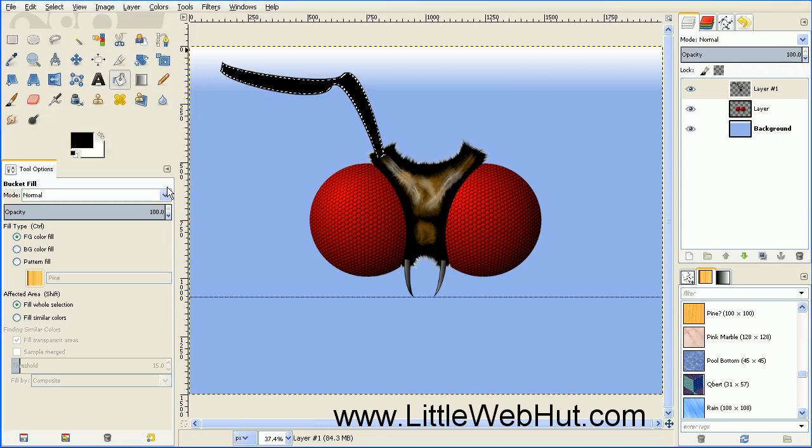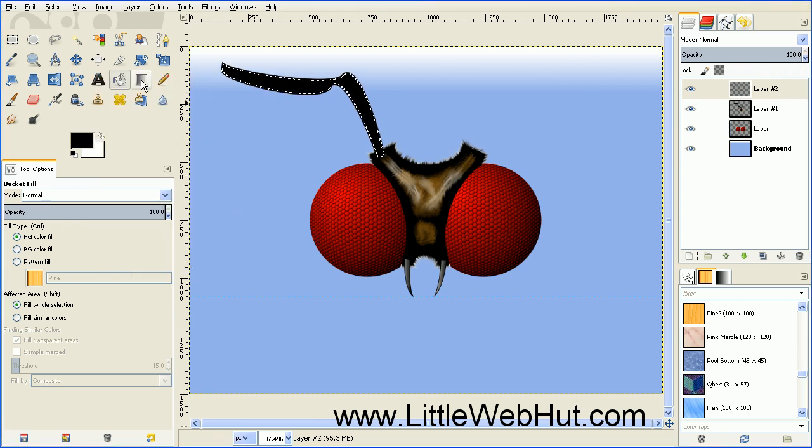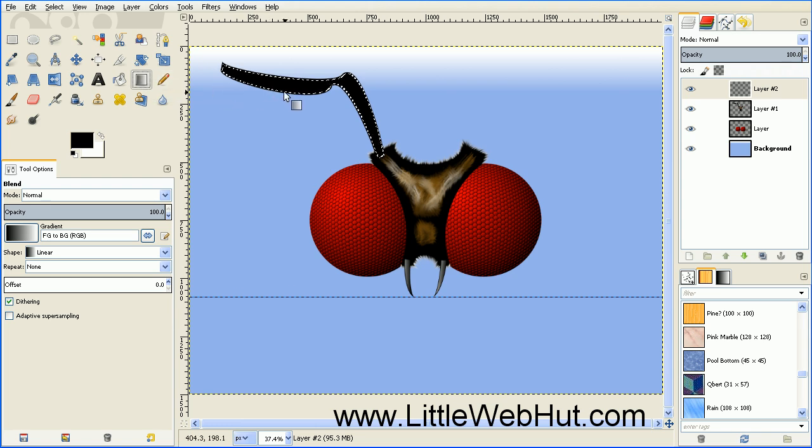Press OK. And for this, we're going to add another layer. So press on the Create New Layer button. And you can keep the default width and height and make sure it's set to transparency and press OK. And then select the Blend tool. And then apply a gradient to this. And then for this layer, change the mode from normal to dissolve, and then set the opacity to about 50%.